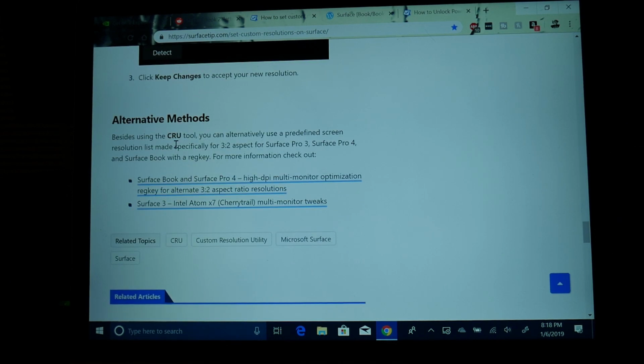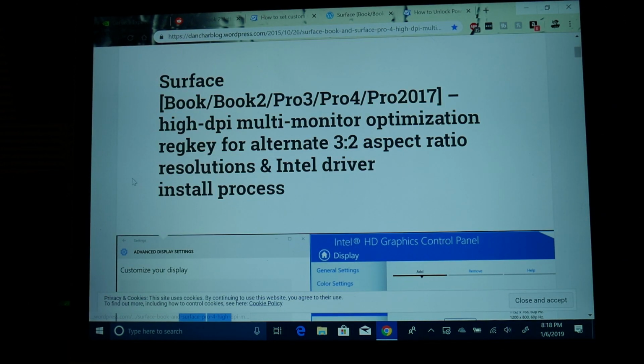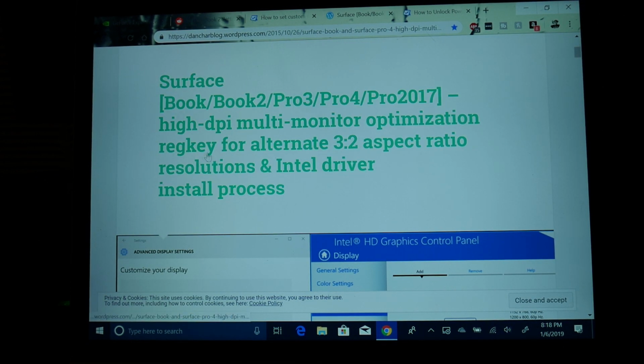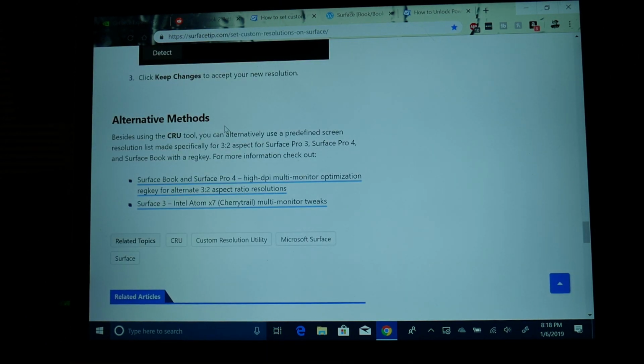Which works great. Alternatively, there's Dan Charlton's blog on WordPress, on how to add multiple optimization registry keys for alternate 3:2 aspect ratios. He adds a lot in the registry. You just have to download the registry file and get that to work, which I have used in the past on Surface Pro 4 and Pro 2017 models with no problems, but I've had issues with it taking on the Book 2 series, so that's why I recommend using the custom resolution or CRU tool.